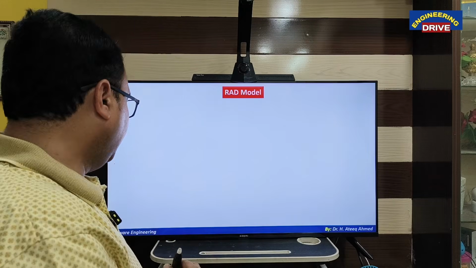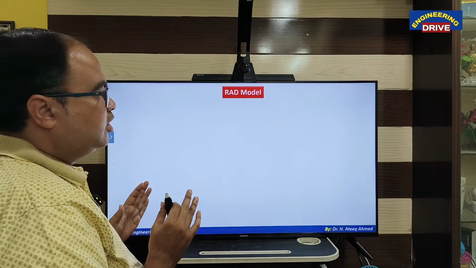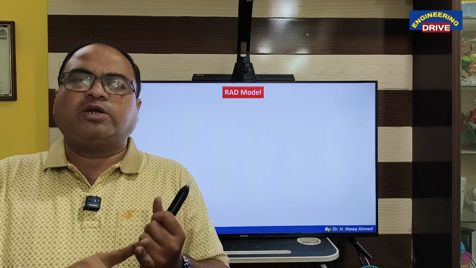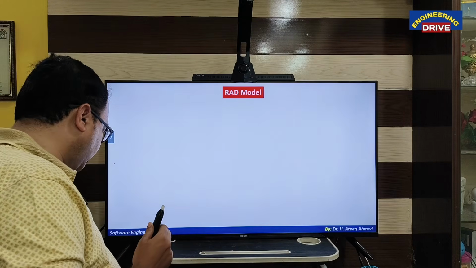Now let us see how this model works. Now the question is, sir, you are saying 2 to 3 months is a short period. How can the software be developed in 2 to 3 months? Waterfall model will take a lot of time to develop the software. Even the iterative waterfall model also will take a lot of time. How will the RAD model quickly reduce the time? Can you show some example? Can you show the working? Let us now discuss the working of this model, my dear students.